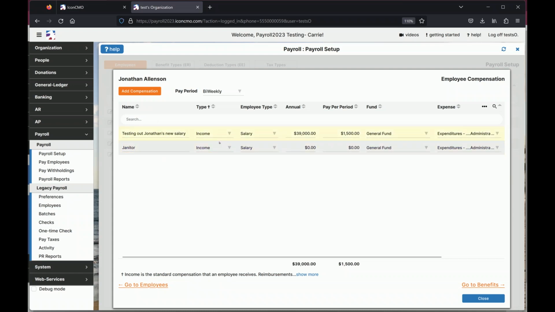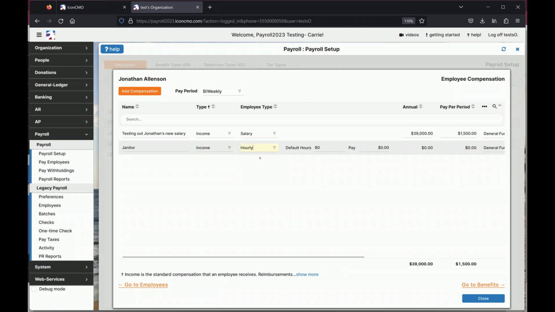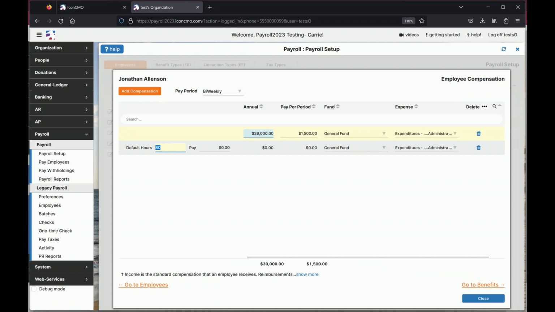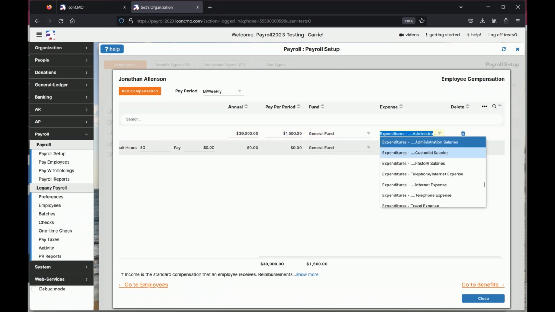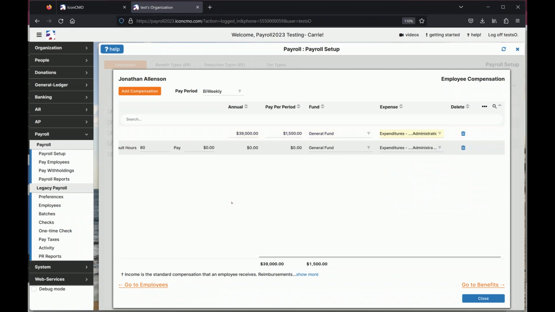You set up their rate, and you state whether it's an income, a reimbursement, or a box 14 reimbursement. Are they salary? Are they hourly? Is this a one-time payment? If they're hourly, I can put in default hours and what their rate is per hour. If they are a salaried employee, I can either put in the annual amount and it'll calculate the per pay period, or I can put in the per pay period amount and it'll calculate the annual. And then you decide for each pay type what fund tracks or pays that, and also what expense account is going to track that.